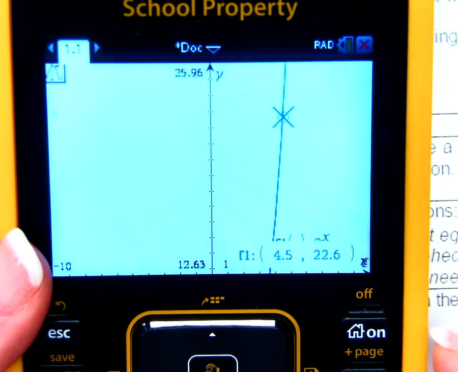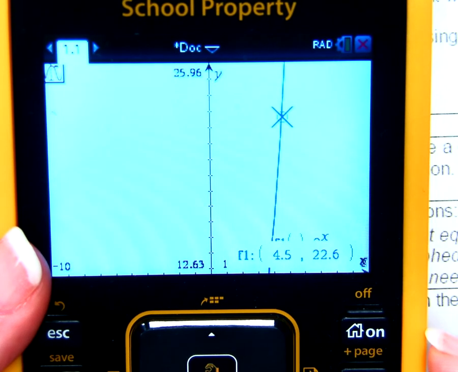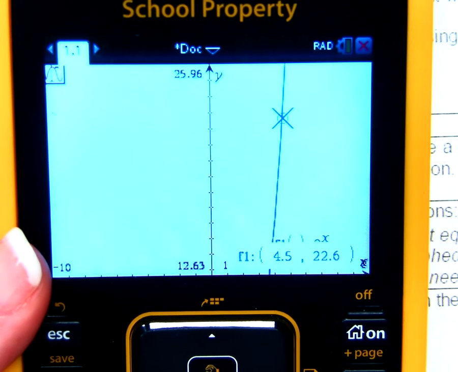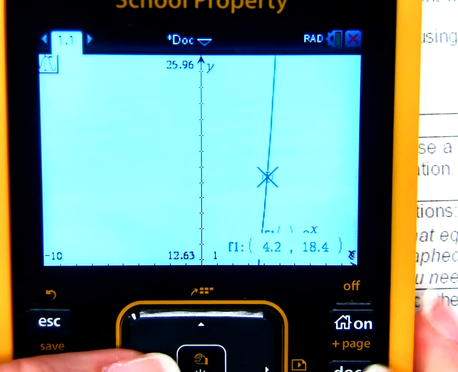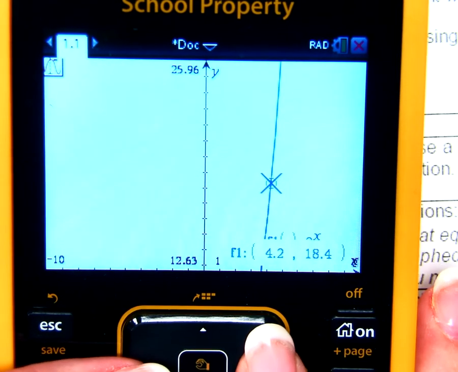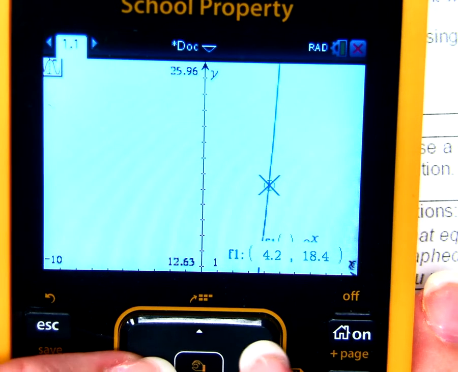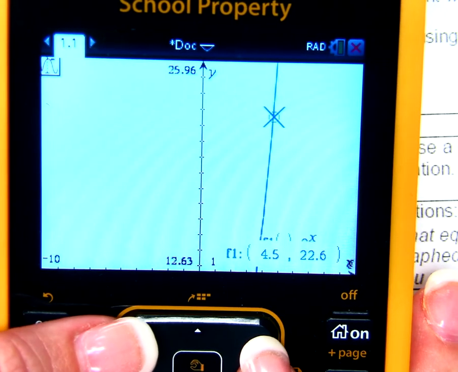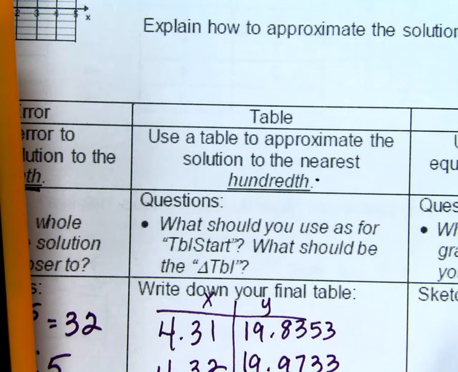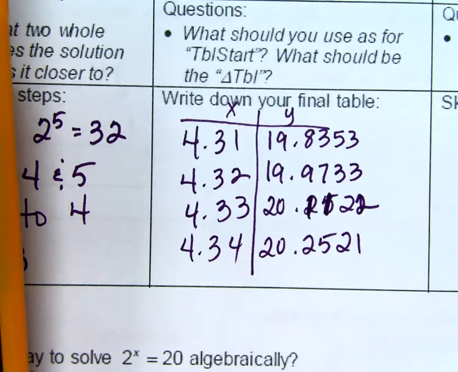What? Yes, thank you. So this doesn't really help me either. It doesn't get me any more specific, does it? Because I have 4.2 and then I have 4.5. We're already closer on the table, aren't we?